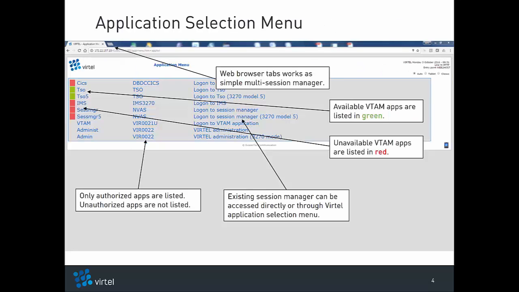The first page that Virtel Web Access serves to users that successfully underwent their logon authentication is an application selection menu. On that menu, only those applications that the user is authorized to access are listed. Applications that the user is not authorized to access are not listed. Applications that are started and available are identified with a green light. Applications that are not available are identified with a red light. The application selection menu, together with the multi-tab capability of web browsers, works as a simple session manager, to the point that some Virtel customers have dropped their session manager.